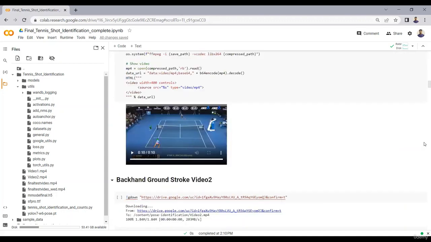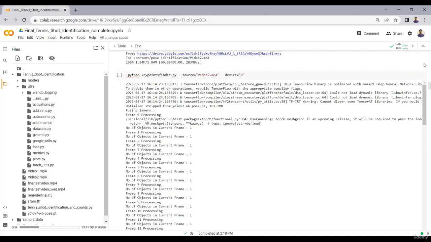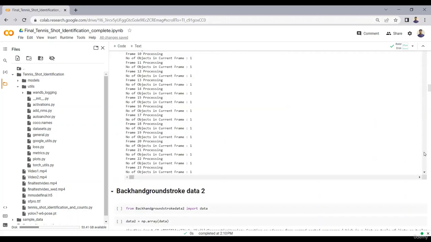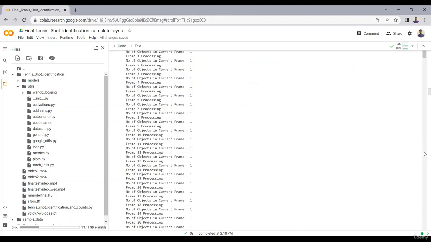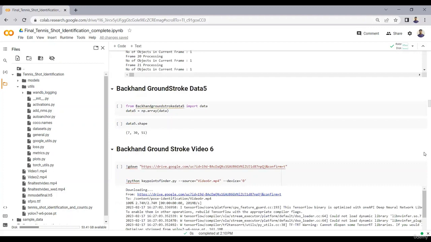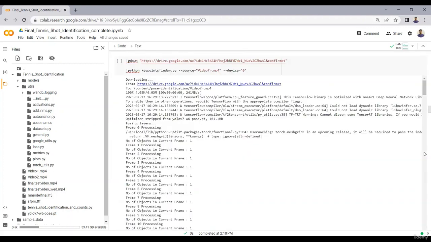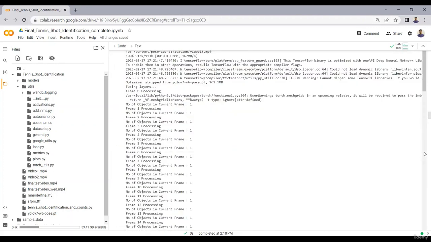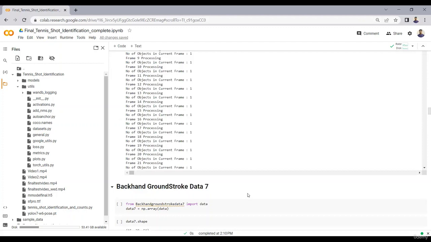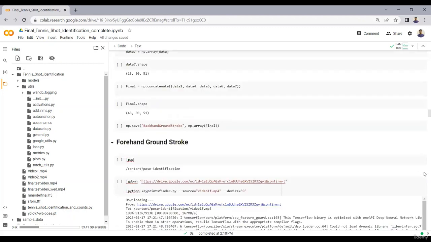In this way, we are running multiple videos and finding the key points of the body when the player is playing the backhand ground stroke. You can see that we have done video 2, now we are doing video 3, and video 4. So we are collecting data of the key points of the body when the player is playing the backhand ground stroke. We have collected the data from 77 videos, and we are saving this data in the form of an array.